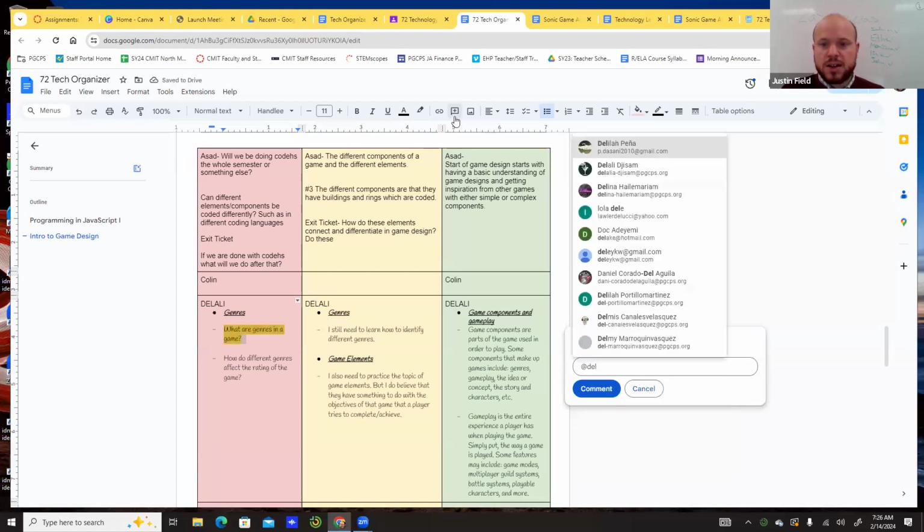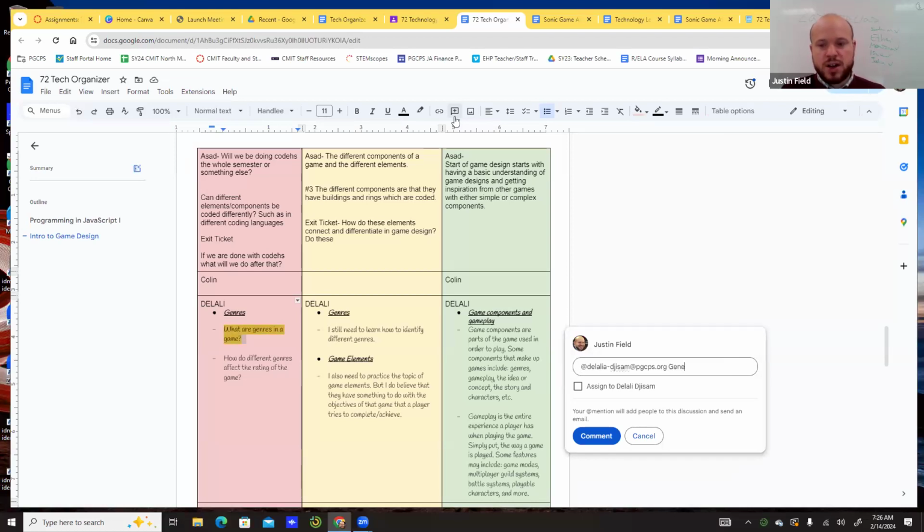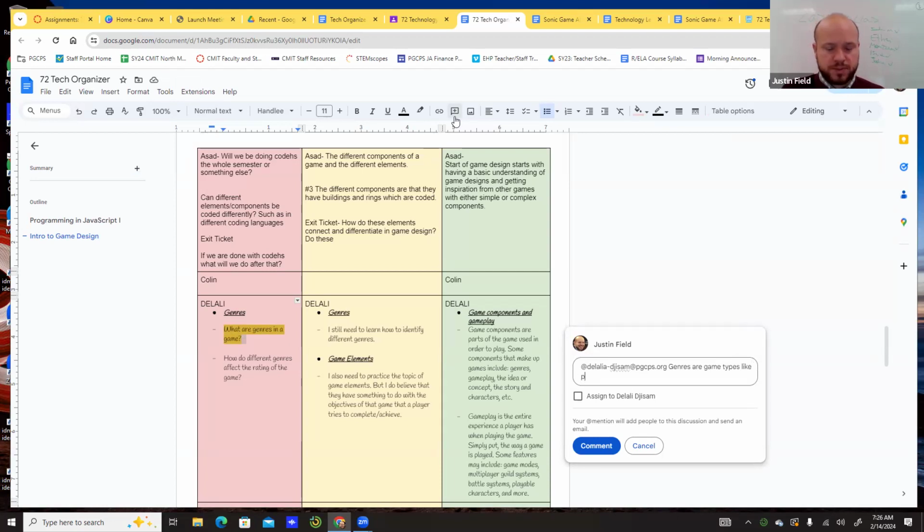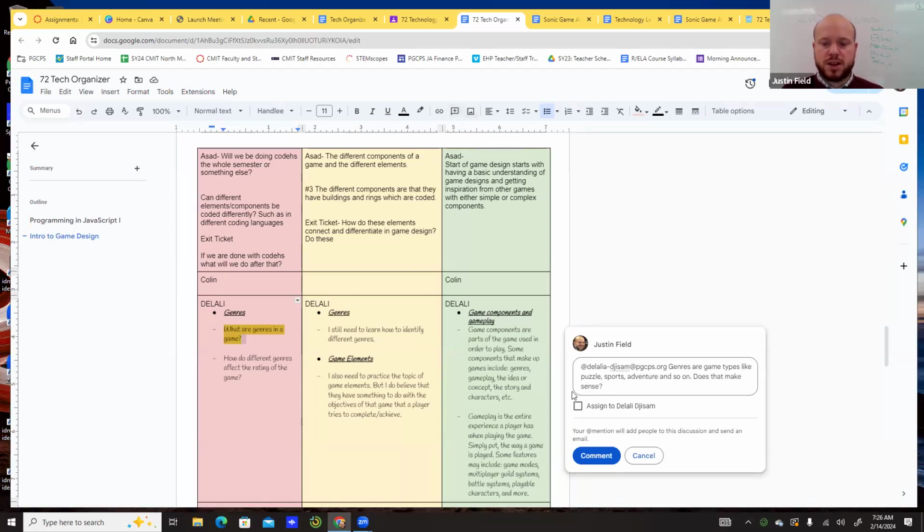@DL, genres are types, are game types, like puzzle, sports, adventure, and so on. So genres are different types of games. And then we have perspective, and that is first person, second person, are you looking down on the world? Is it one of those? You can watch that video again to see that.